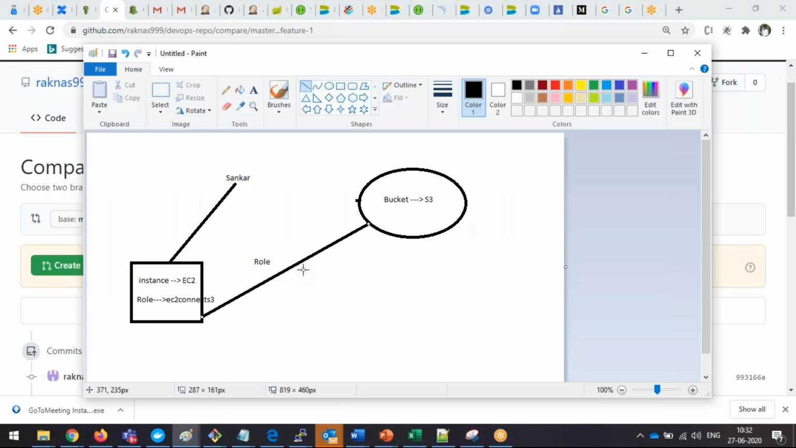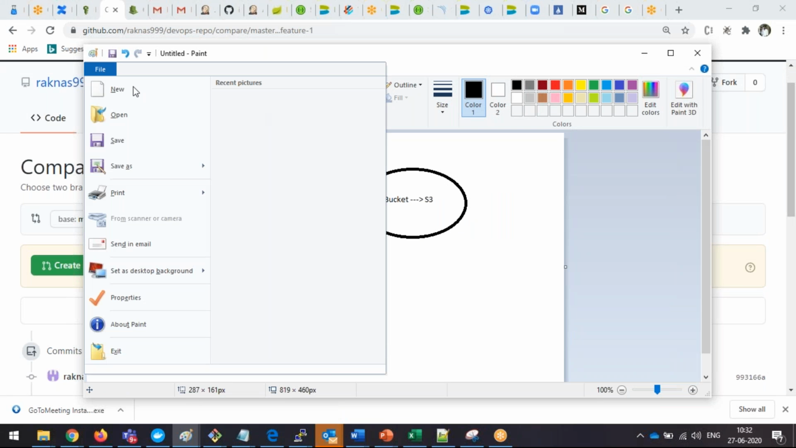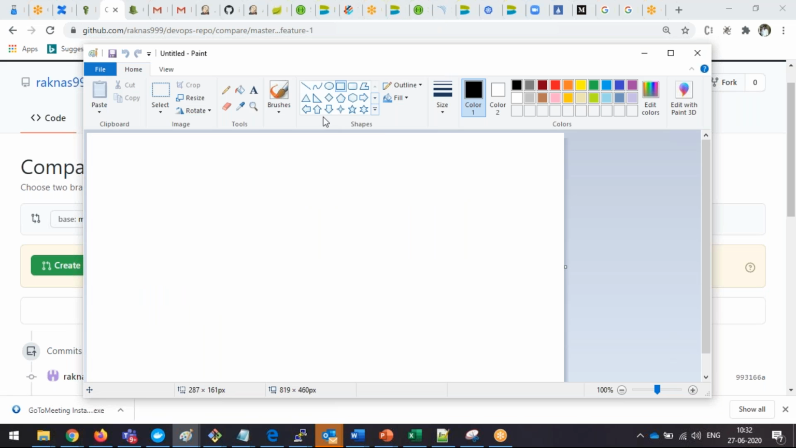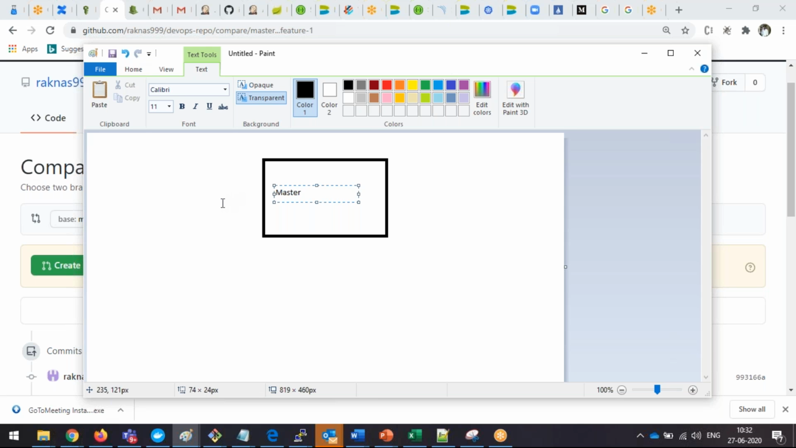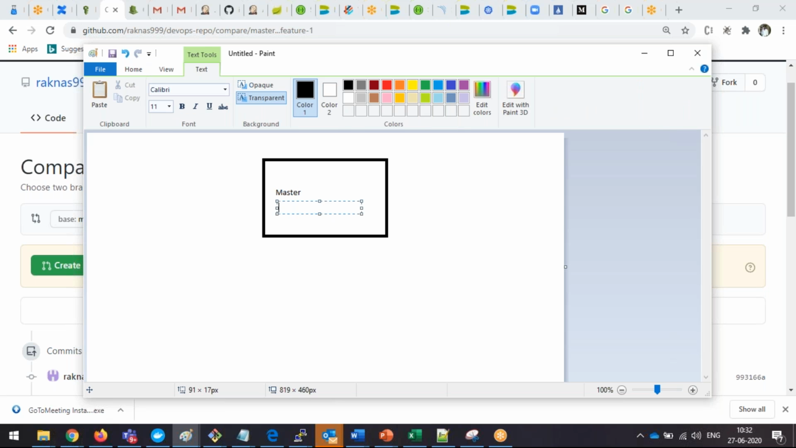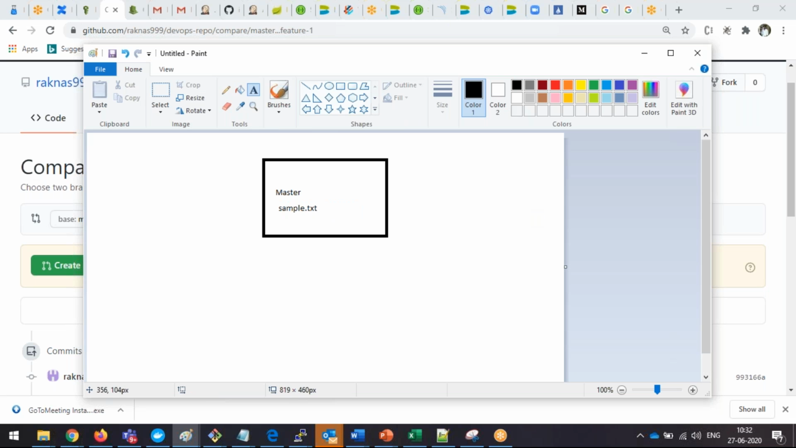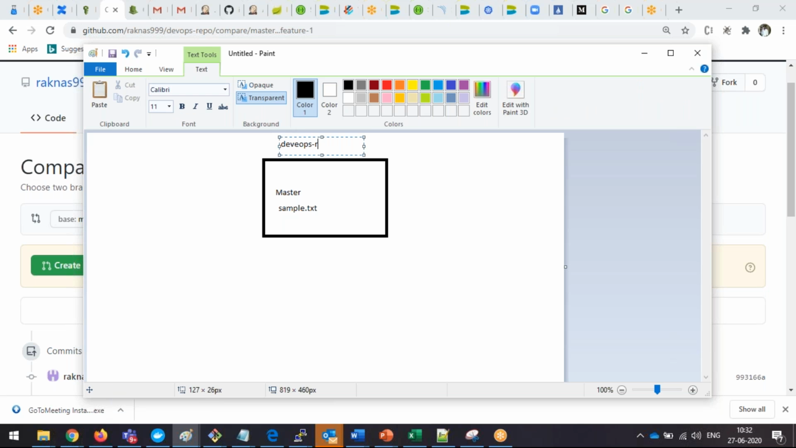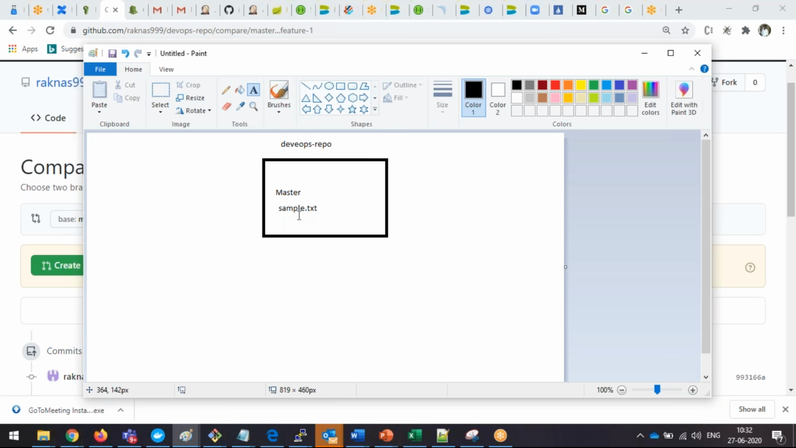If we try to see it with an example, suppose this is my repository. Inside the repository, I have a branch, suppose master. In the master branch, as of now, only one file is there. That file name is sample.txt. So this is my repository. In the repository right now, I have a branch called master branch. Under the master branch, I have a file called sample.txt.